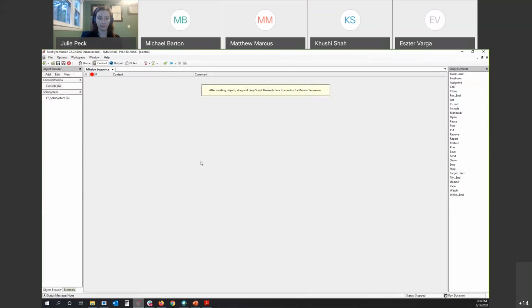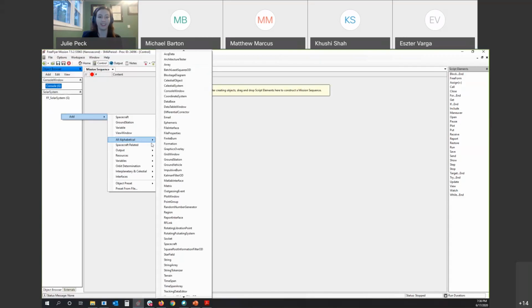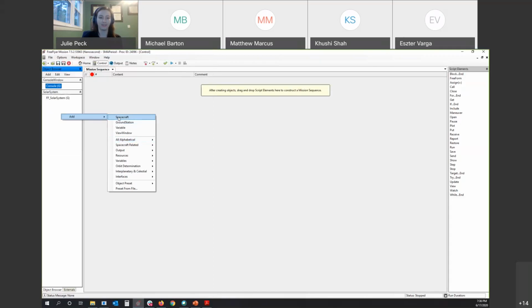Over in FreeFlyer, the object browser is one place that we can create new objects. We can also create them through FreeFlyer script, but in this example, we're just going to create ours in the object browser. You can add a new object by clicking the Add button and then selecting your object type, or just by right-clicking anywhere in the object browser window and selecting Add. We're going to choose Spacecraft. But just so you're aware, there are a lot of different objects in FreeFlyer, and you can look at all of them. It's very exciting.